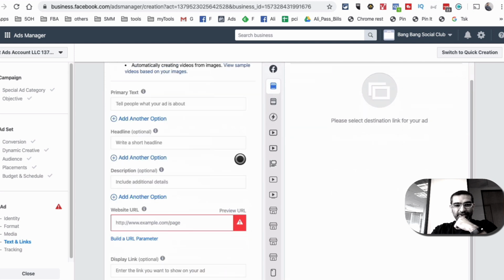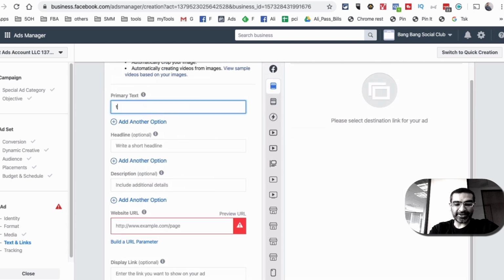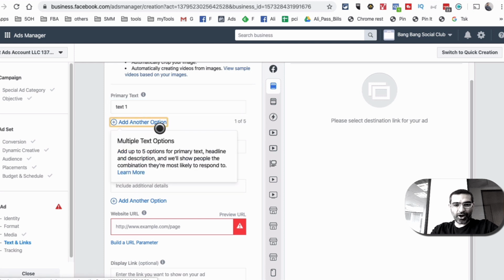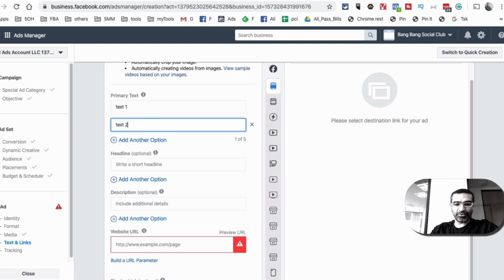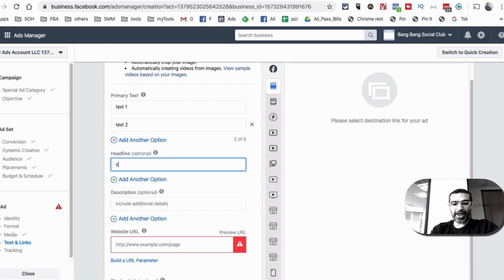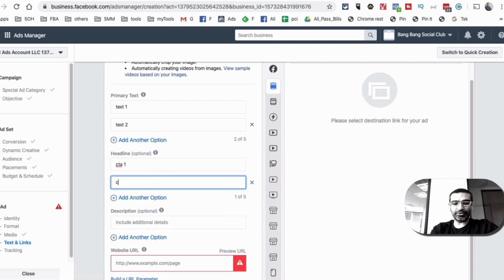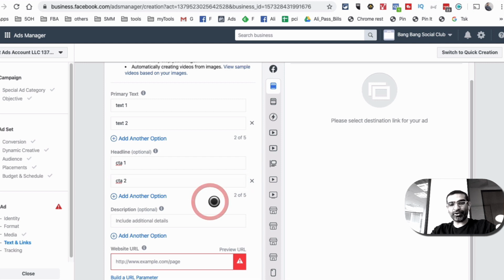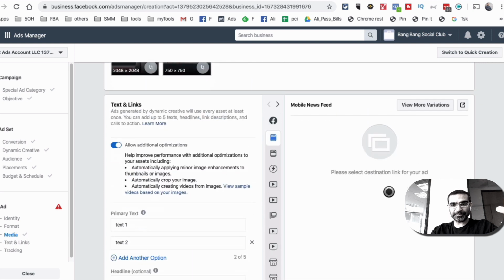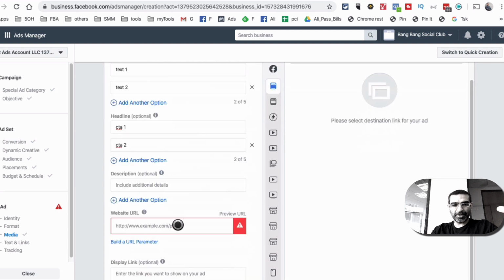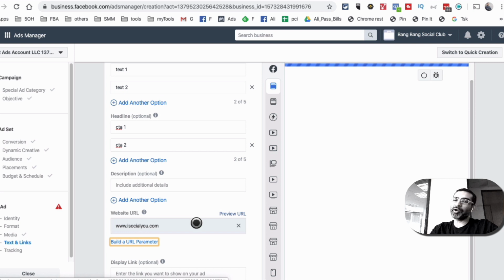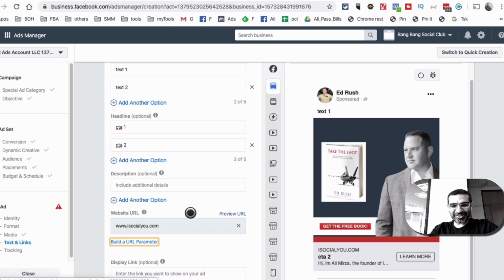And then if you scroll down, here's your primary text. So I can say, text 1. Then if I want to add another option, text 2, and I can add up to 5. And then headline, you can add your call to action 1, and then call to action 2, and then keep on going. And then you can also do descriptions. And then you can add your website URL. I'm just going to add a random website for now. That's not random, that's my agency website, isocialyou.com.